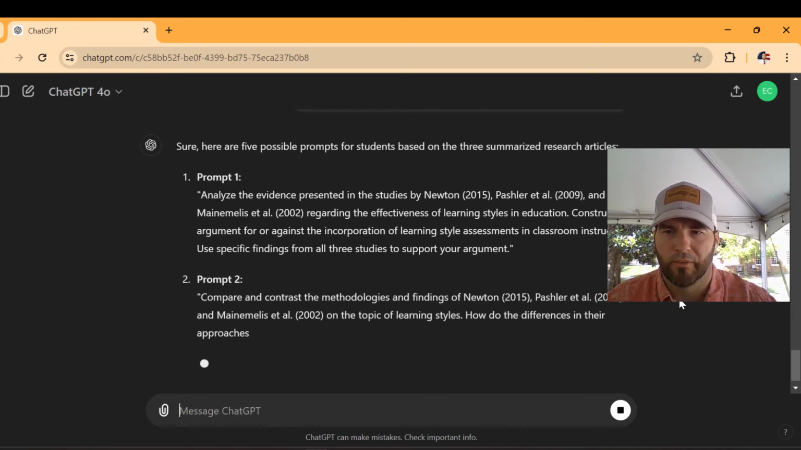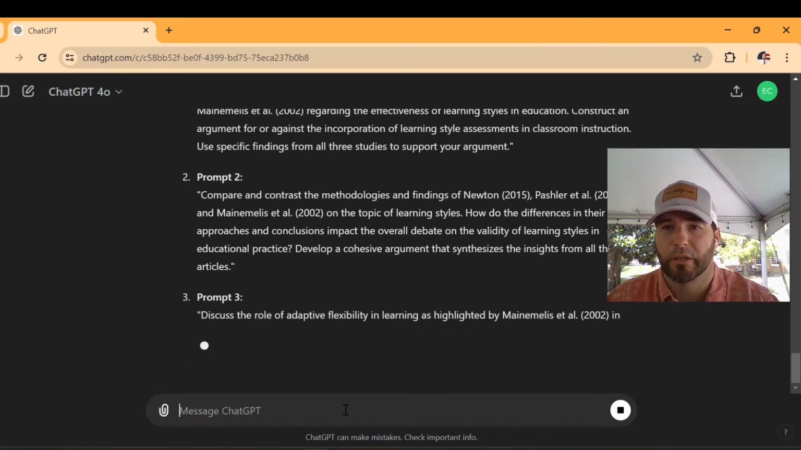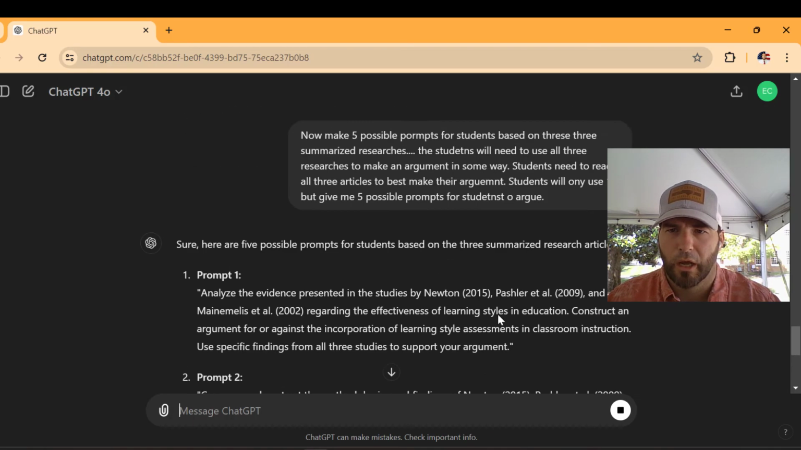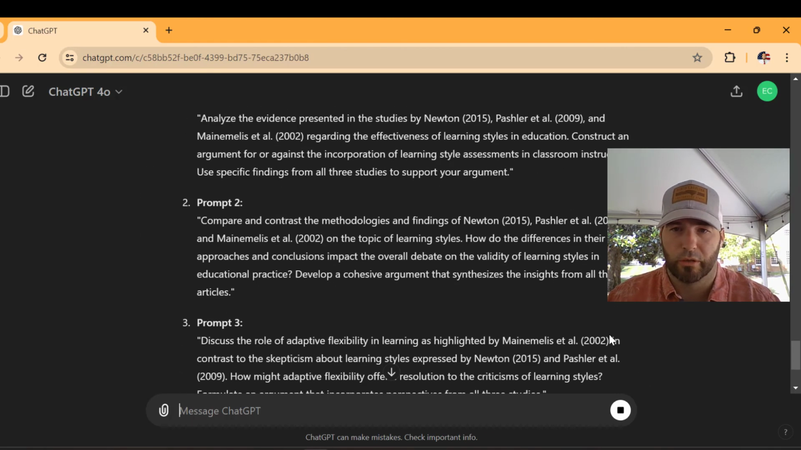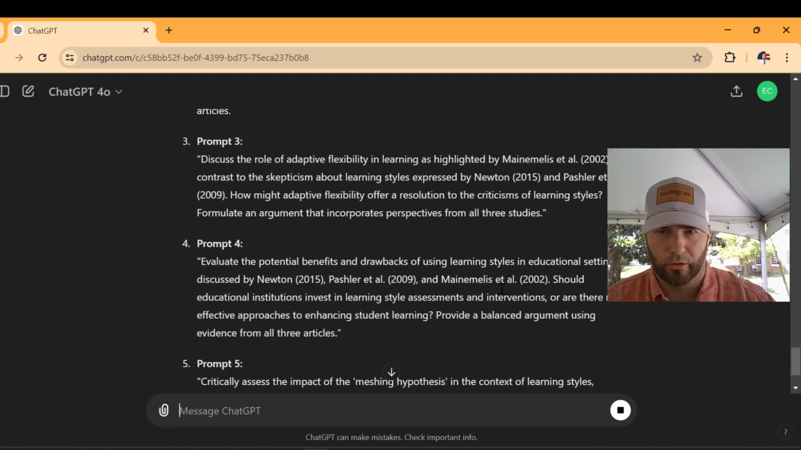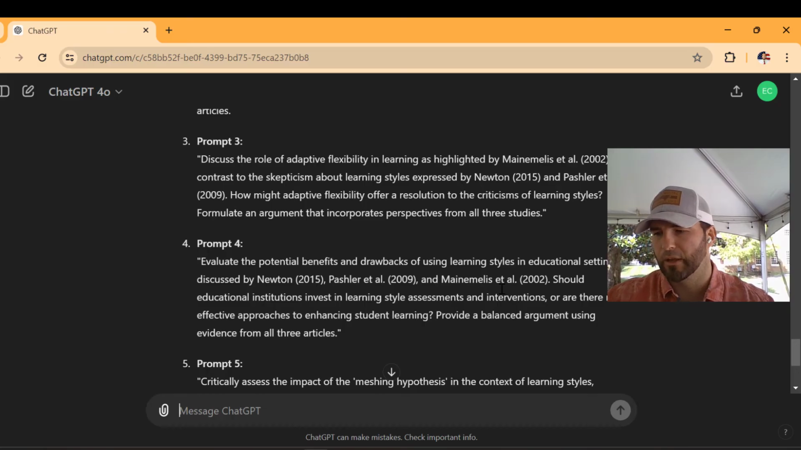Regarding evidence, conduct an argument for or against incorporation of learning style assessments in classroom instruction. Use specific findings of the three studies to support your argument. And that one, the first one, is good. Impact the validity of learning styles in educational practices. So the first two look good. The students only have to use two, and they can use two of these researches to make their argument as per College Board rules, but I wanted to have the option here with these.